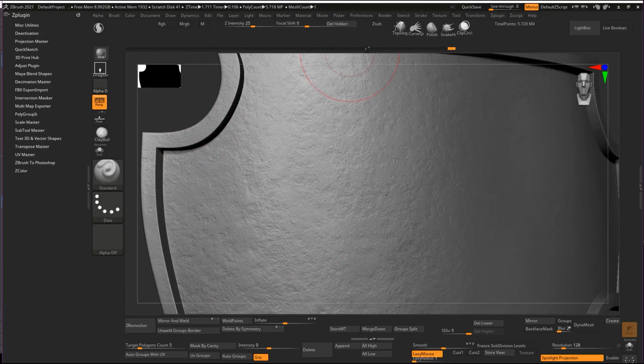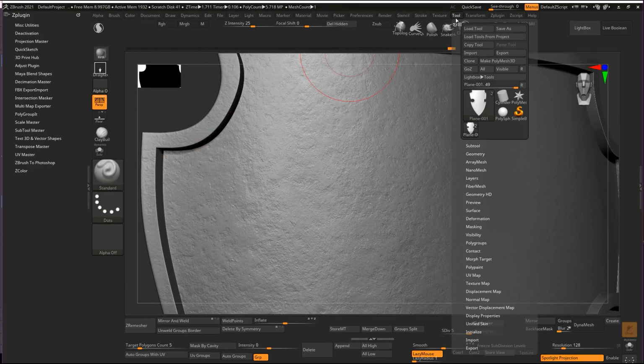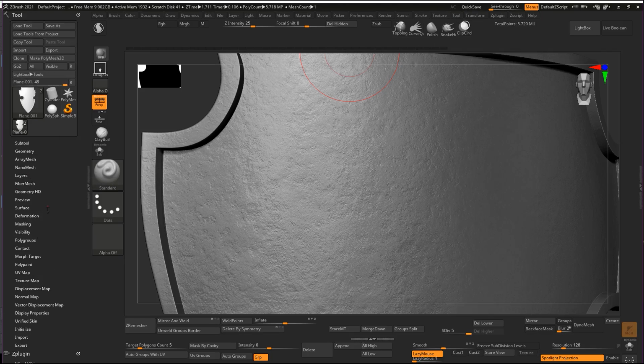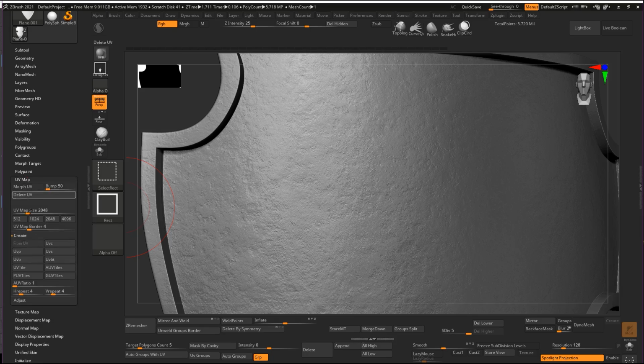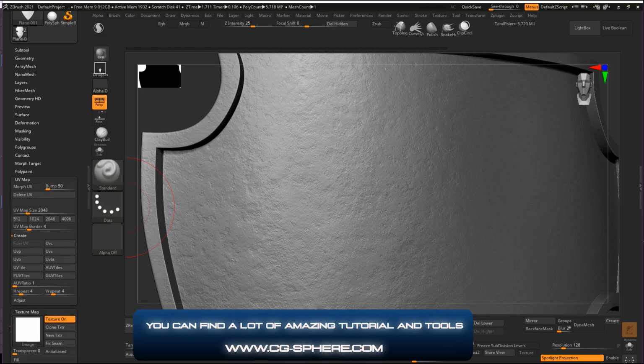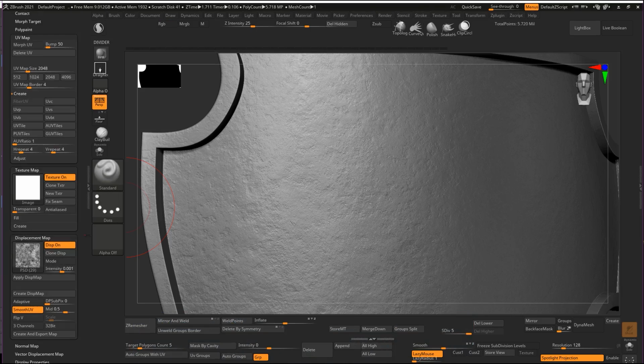So the first thing we need to do is go to Tool here, click this icon and bring this here, and we need to open UV map, texture map, and displacement map. If you want to open these three together, just hold Ctrl Shift and click on UV, texture, and displacement.